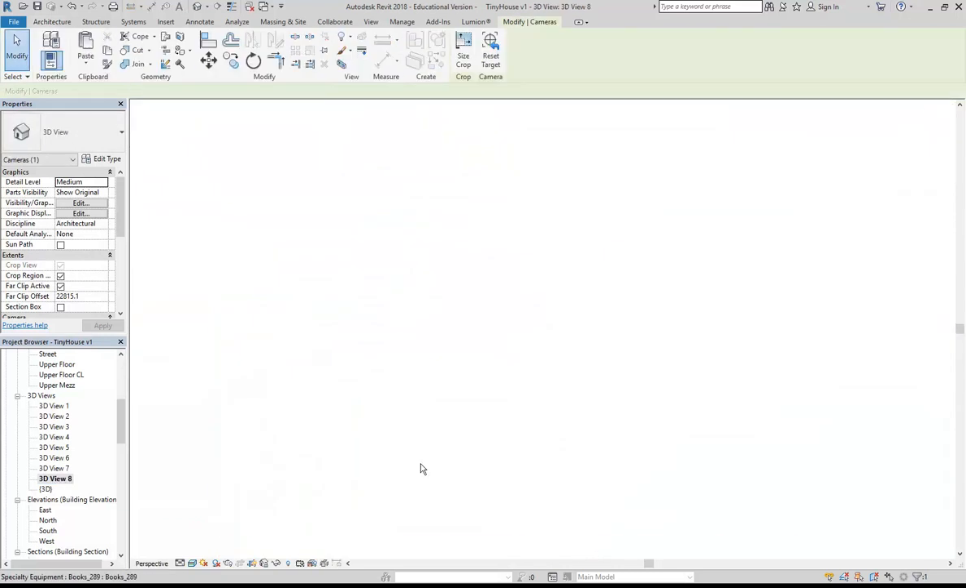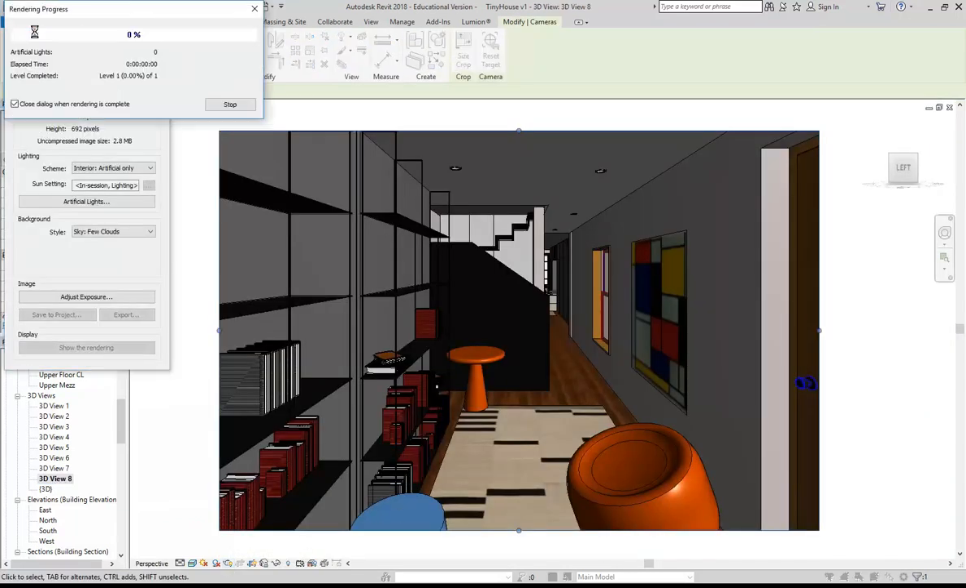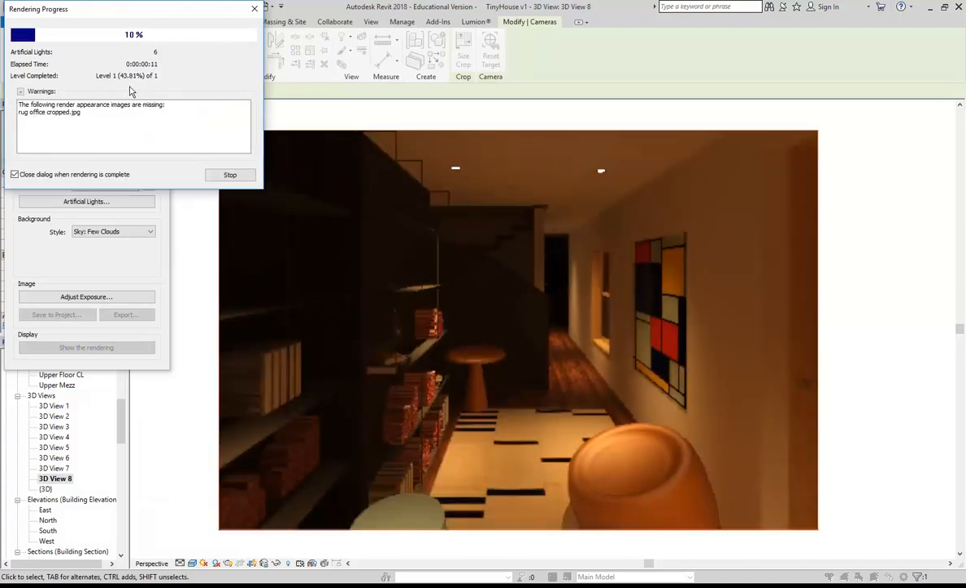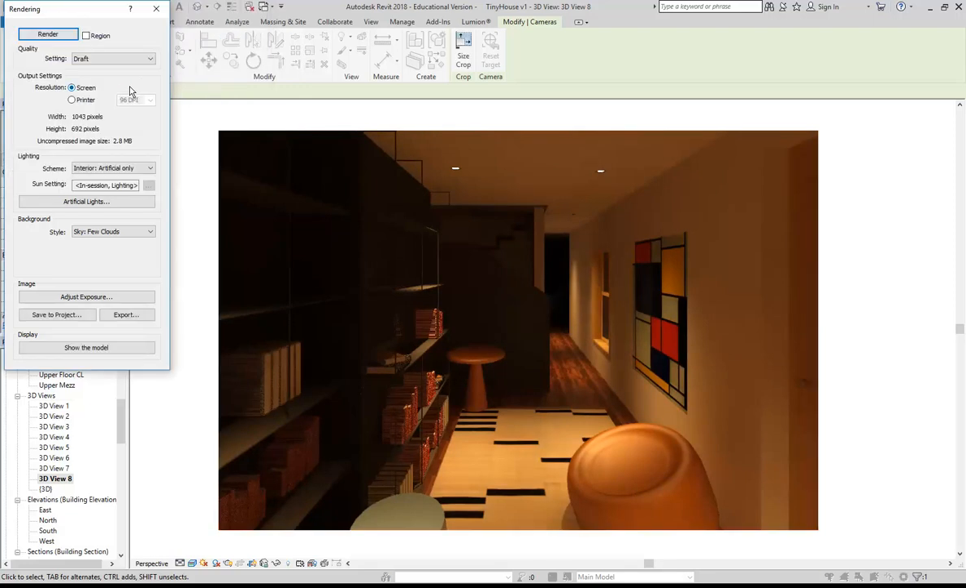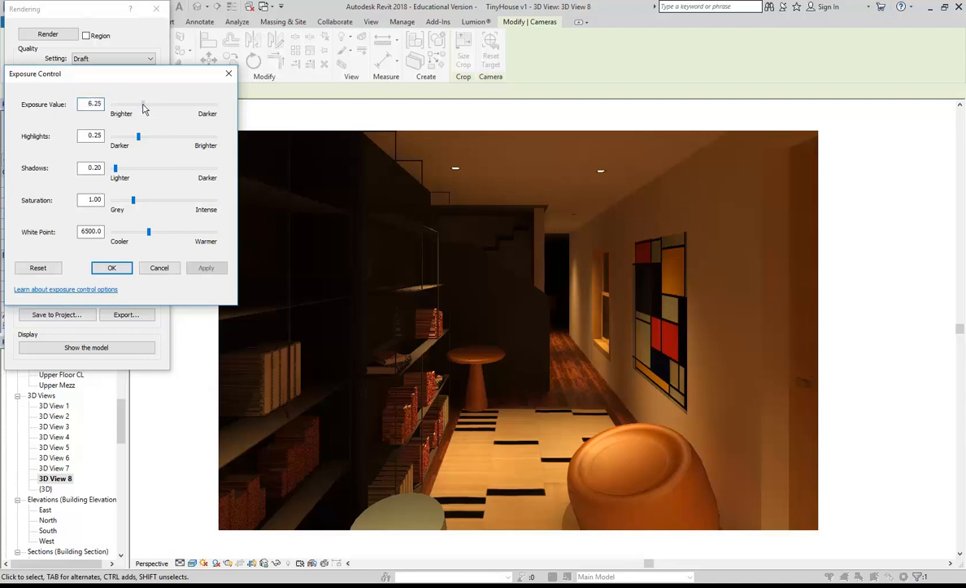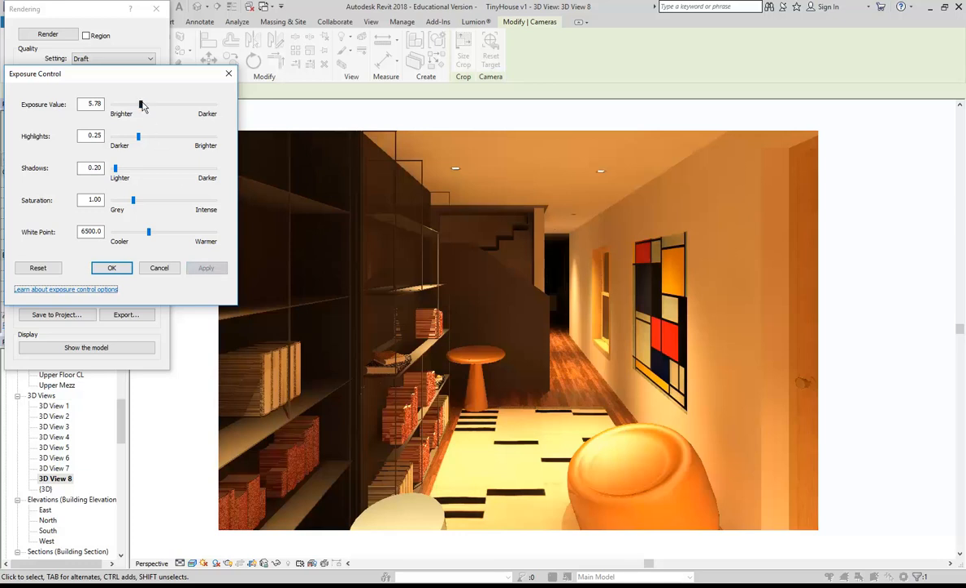So I'm just going to drag that forward slightly so that it's outside of the wall. And then open that view up again. And back to render. And finally we should get some light. There we go. Okay, so it's a bit dark, but that's normal. With most renders, you'll need to adjust the exposure. So I'm going to click Adjust Exposure there and make it a little bit brighter. And to see that effect, I'll click Apply, and there we are.